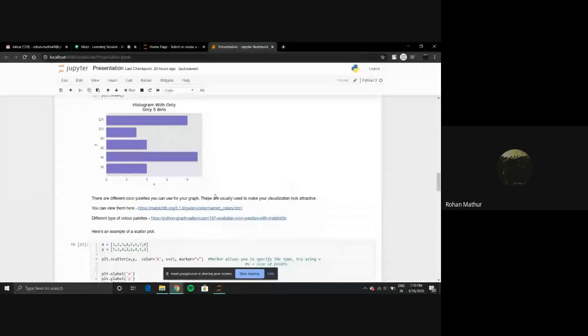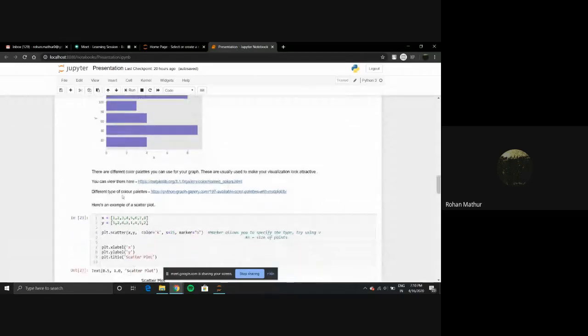I've specified a link over here where you can check out the different colors you can specify, and how you can specify them. And one more thing I've specified here is color palettes. Color palettes are usually used when you want to display different types of data. So, okay, let me just open this here.